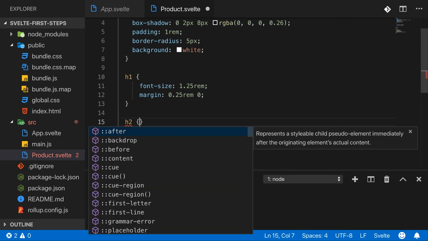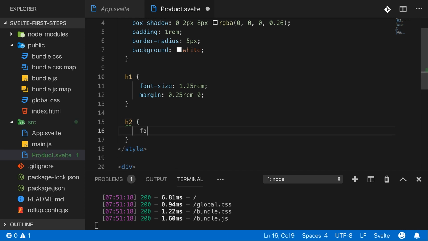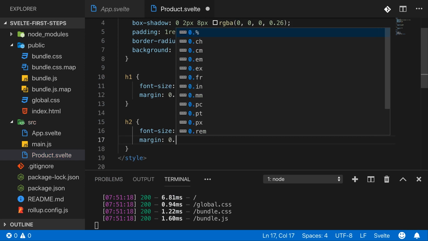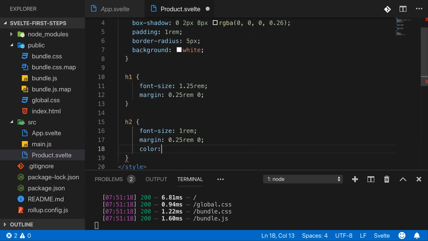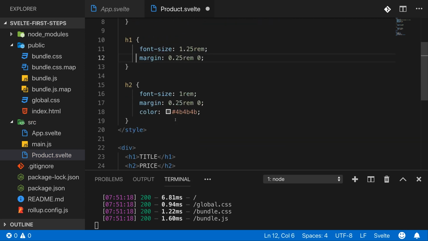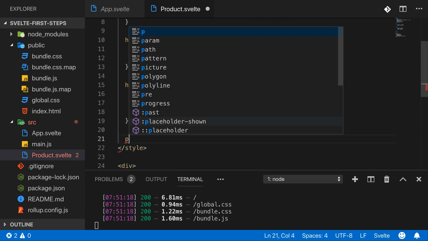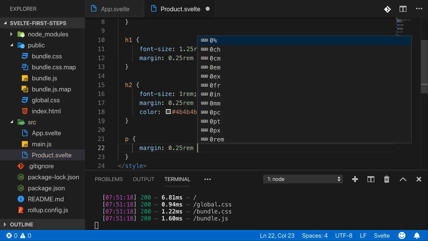For h2, I'll set the font size to 1 rem, also decrease the margin here to the same levels we have on the h1 tag, and change the text color, actually not this gray, but to a dark grayish color, something like that. Last but not least, on the paragraph here, I want to set my margin also down to 0.25 rem and 0.